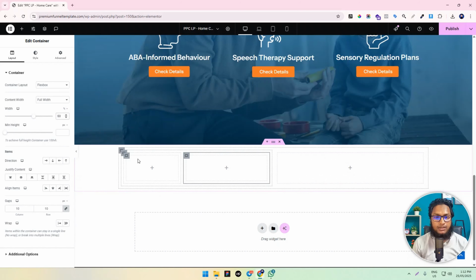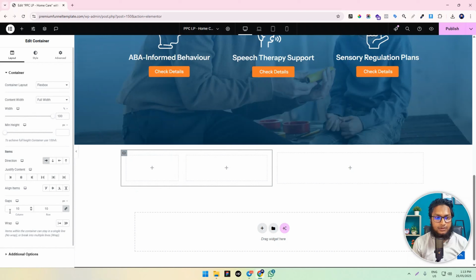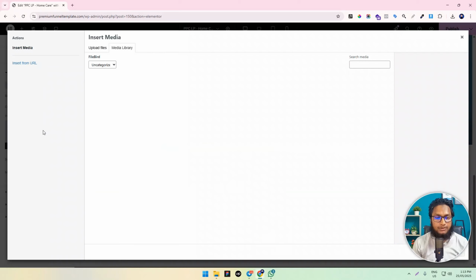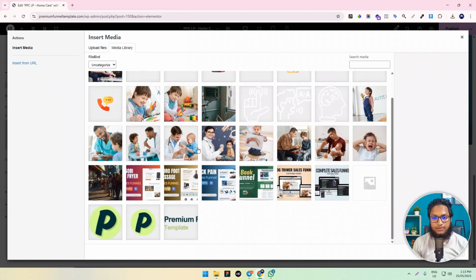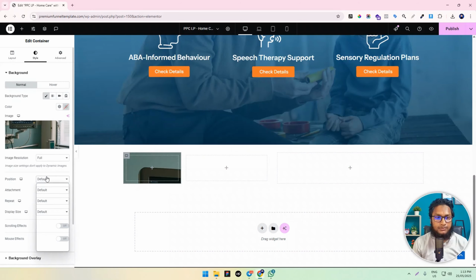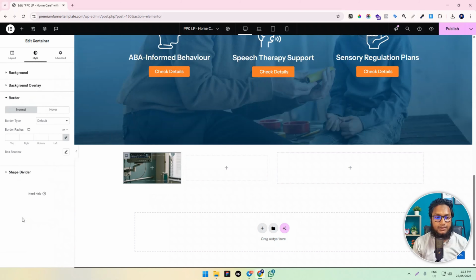So I can make it 40% and 60%. So it's good now, and let's select this column, 10 pixel gap. Okay, we can use it. Now I can select this container and go to background to set a background image for this, like this image, center, no repeat, cover, and add border radius, sorry, 10 pixel.